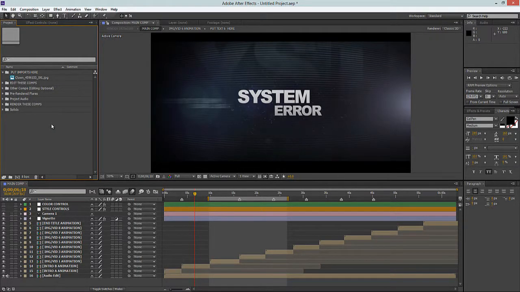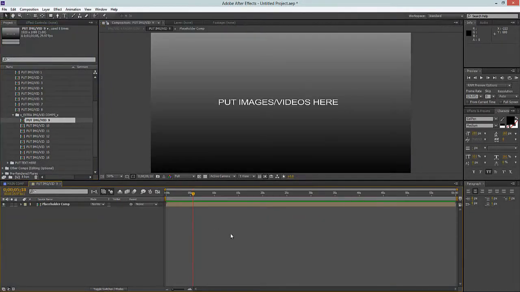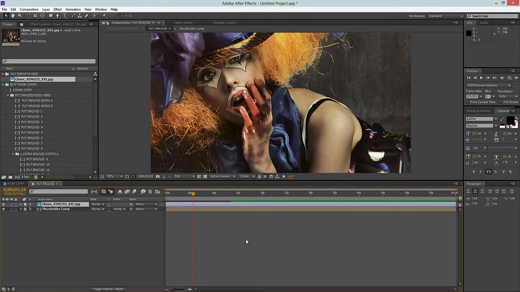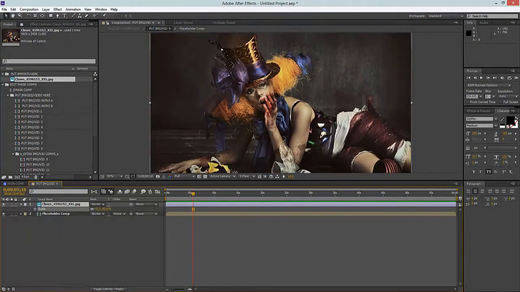And once you have your content, open up the Edit These Comps folder. Open up the Put Images Videos Here and go to the folder that says Extra Image Vid Comps. And what we're going to do is double click to open that up in the timeline and click, hold, and drag our image or video.